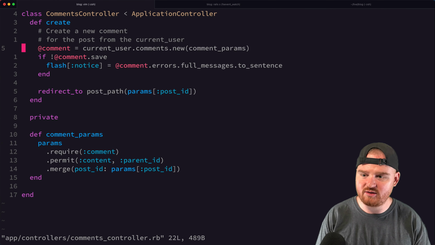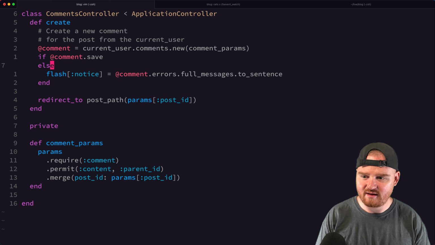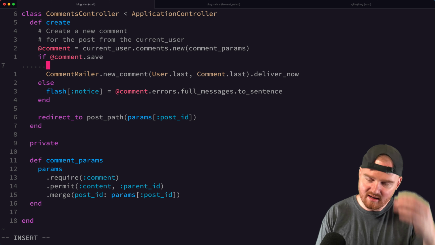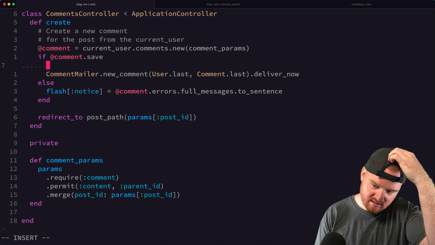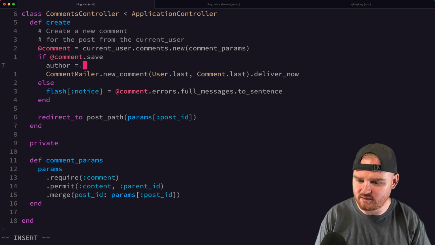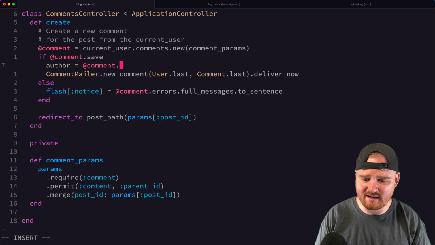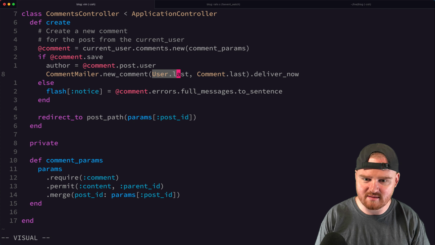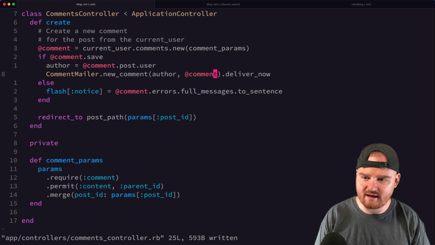When we create a new comment here, if we were able to successfully save it, then we want to do this. The user is actually going to be the author of the post. So we want to say author is equal to @comment.post.user, I think. Let's see. Post. Yeah, that makes sense. Then this is going to be author, and the comment is going to be @comment. And we will say deliver now.